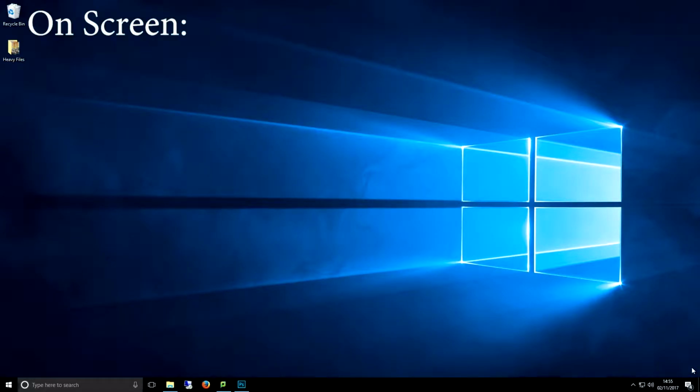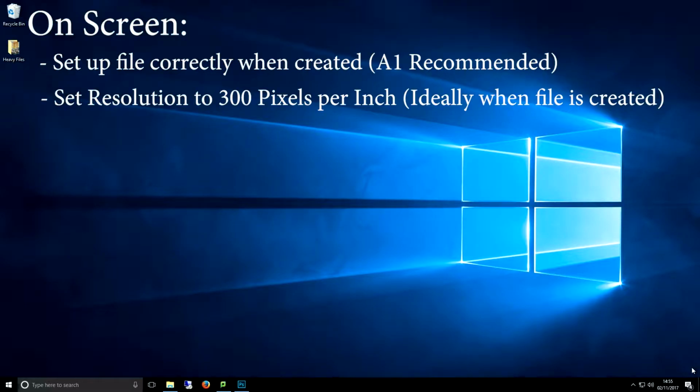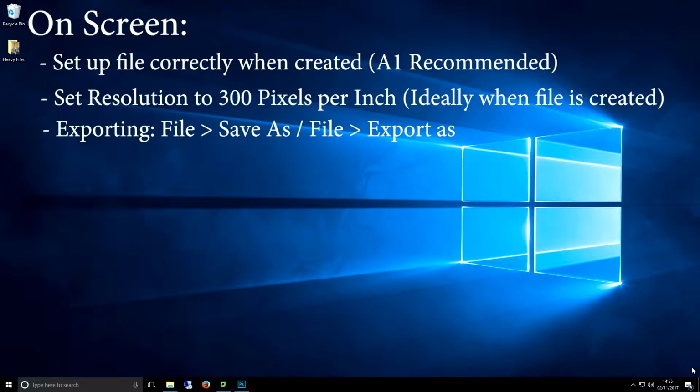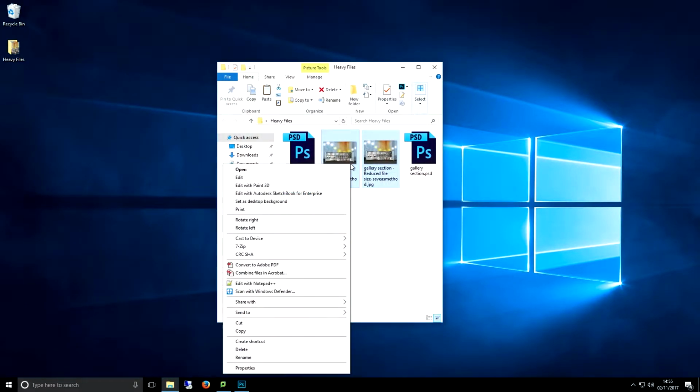If you're showing on screen, you should set up your file dimensions to a standard print size such as A1. Make sure this is also in millimeters. Set your resolution to 300 pixels per inch. Then when exporting, use File, Save As, or File, Export As. Now combine all your sheets into one PDF using Adobe DC's Combine Sheets to PDF option.